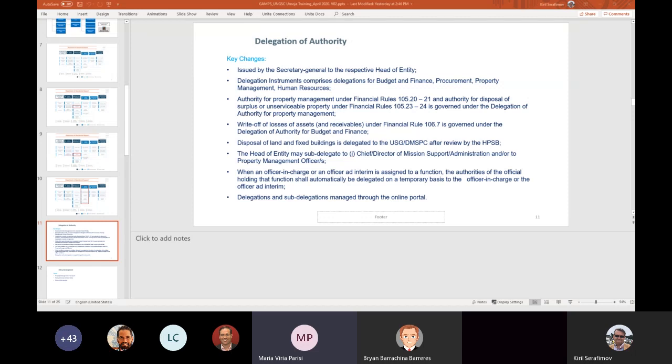So cases for disposal of property that are to be submitted to the Headquarter Property Survey Board don't have to be submitted any longer to the local property survey board if the head of entities or the delegated official with the delegated authority on property management assesses that there is no longer a need in that case. So it's no longer a requirement. So this is basically the changes that we have seen in relation to property management.